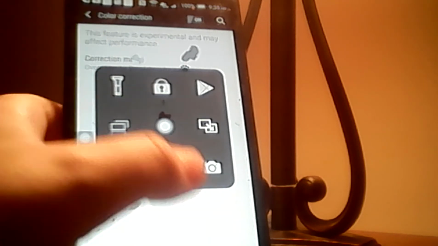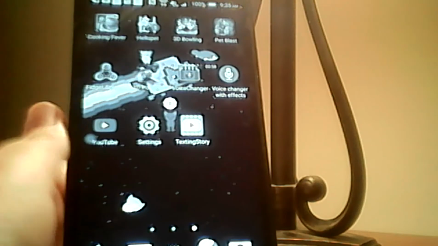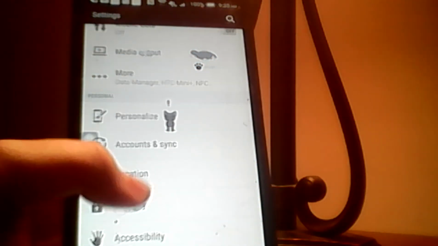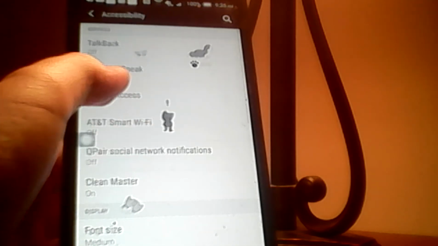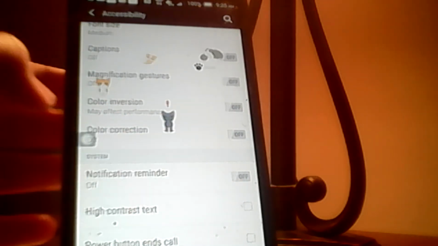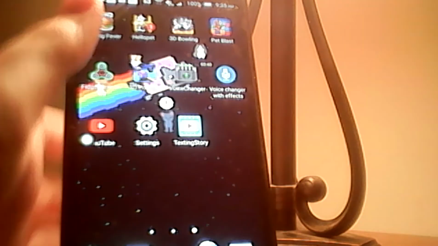No! What happened? Turn back. I don't know what happened. I don't know how I did that. Oh, I did. I hit color correct. There you go. Should be off. And there you go.